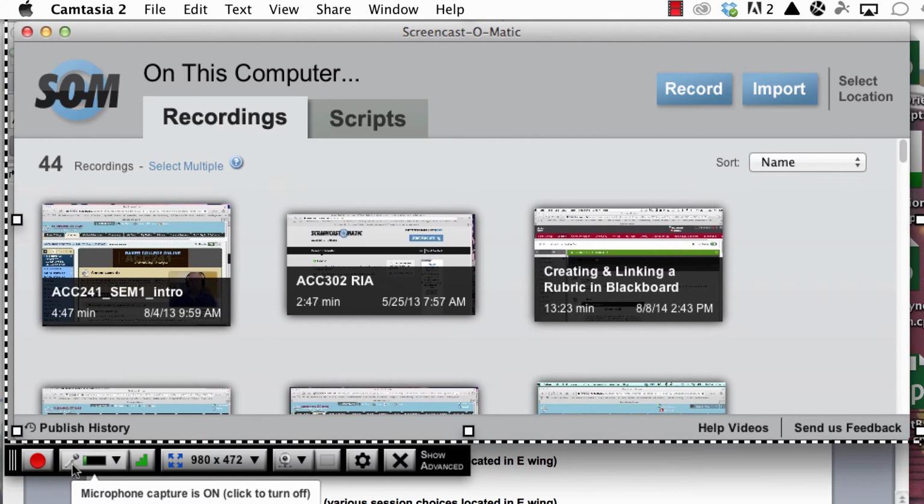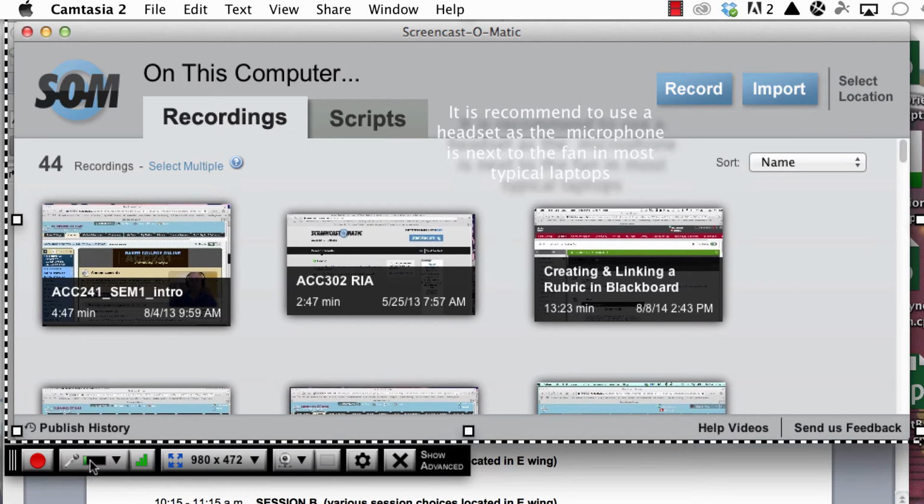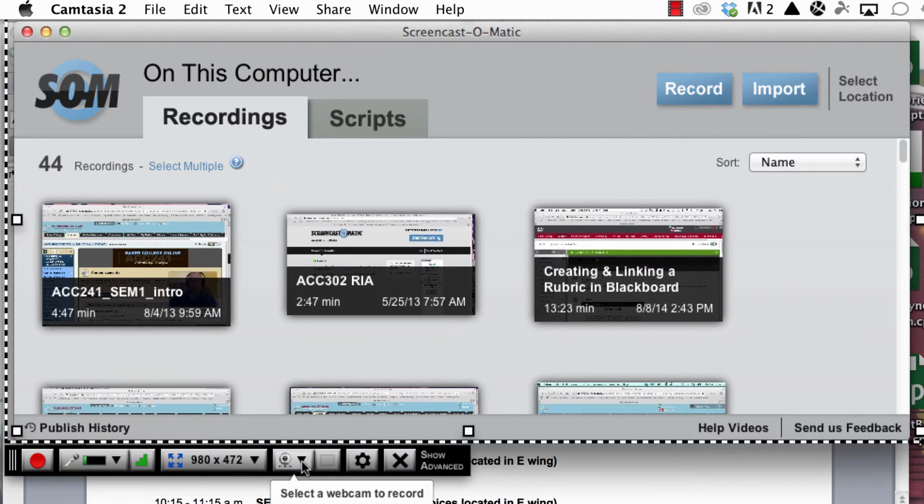This is the microphone button. I actually use a headset rather than using the microphone right in my computer. This allows me to check volume. This allows you to adjust screen size for capture. I generally leave this at whatever size I make my window. I can actually have a webcam in a thumbnail down here if I want to have a video of myself. I'm not going to do that. There's some advanced features you can explore on their own.